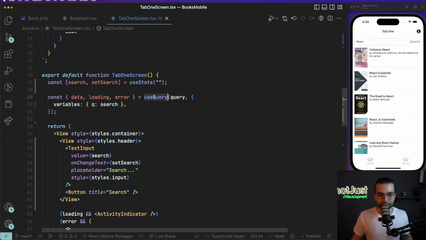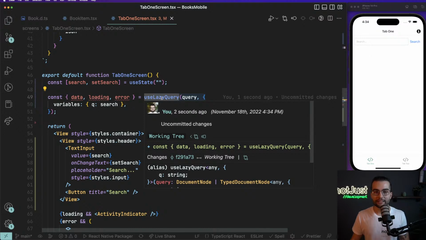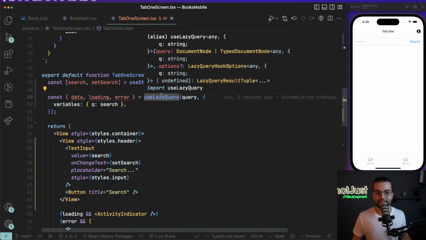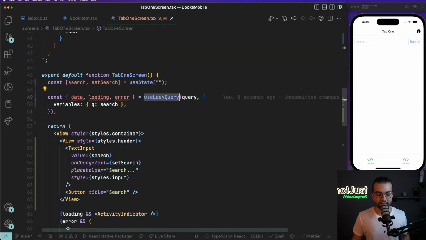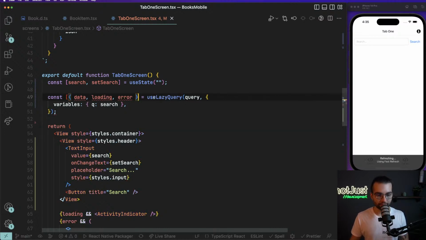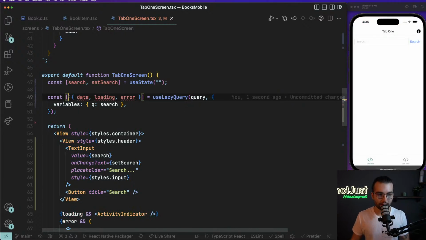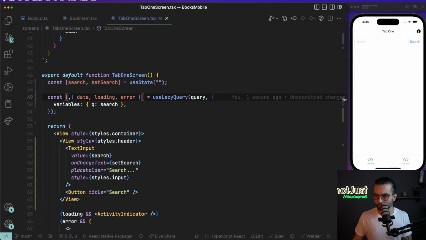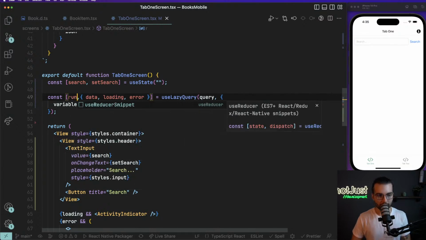A lazy query, use lazy query, will define the query, but it will not run it. It will wait until you tell it to run. And the return value of a lazy query is a bit different. We have to destructure from an array, and in the first position we have the function that we should call when we want to run the query. In our case, it's going to be called, how did I call it? Run query.